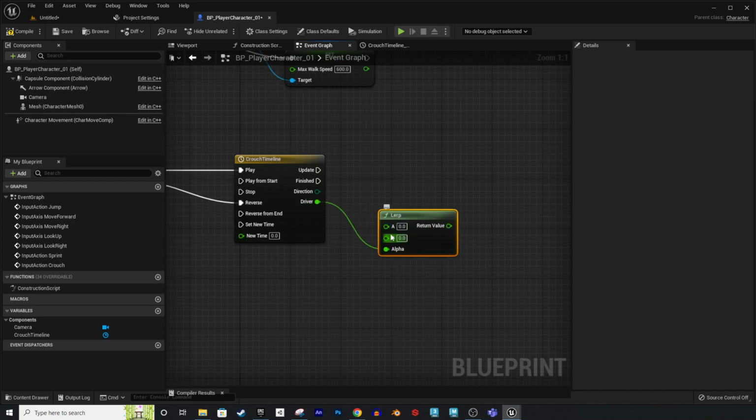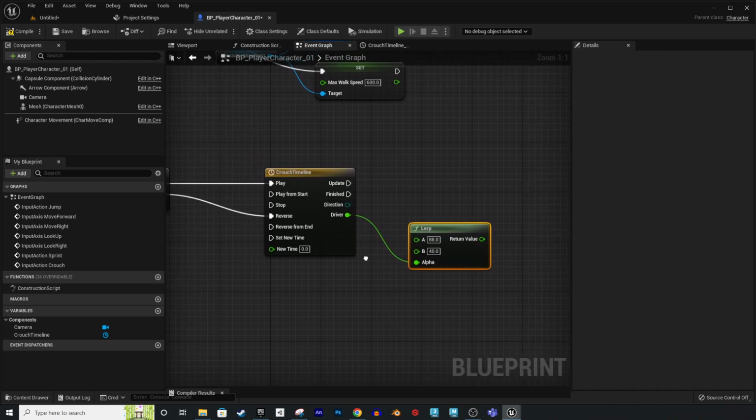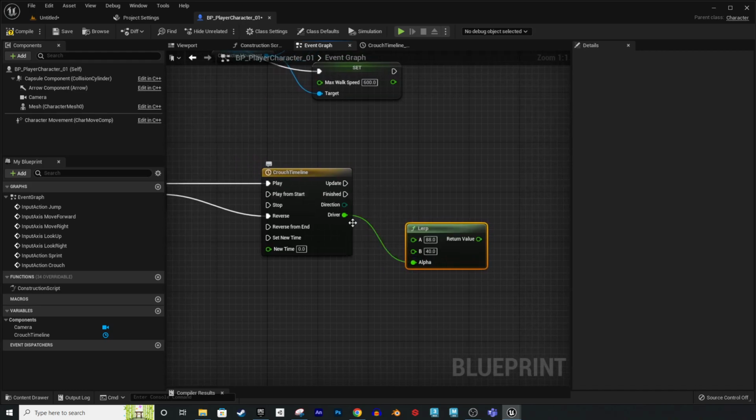Our two values here for A and B can be our capsule half height when the character is standing, which is 88, and our capsule half height when the character is crouching, which is 40. So basically we're saying, when we press play, we are going to lerp from A to B. In other words, standing to crouching. And when we release, we're going to lerp back again from B to A, from crouching to standing.